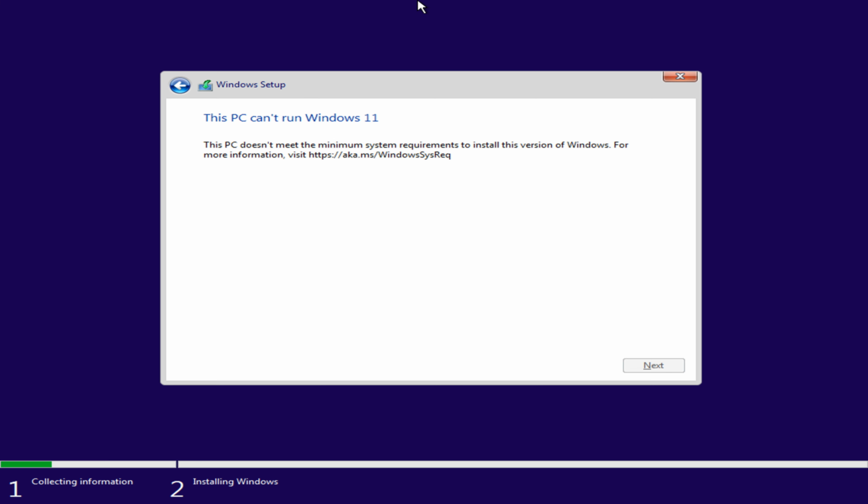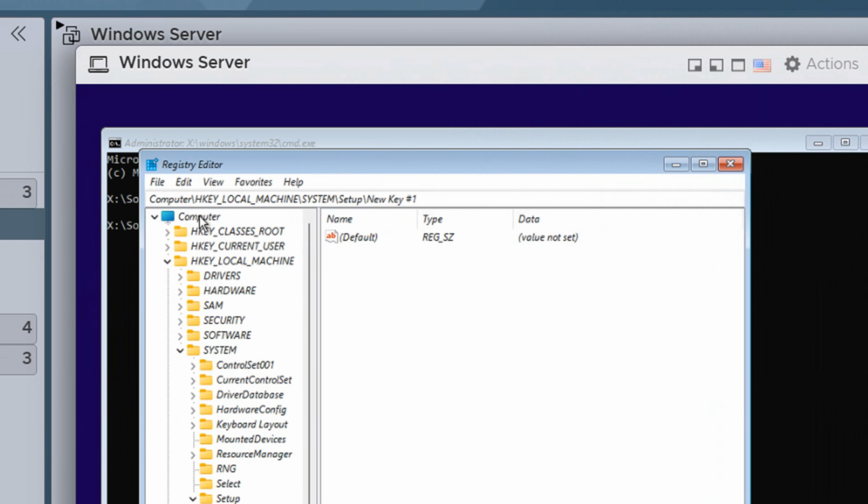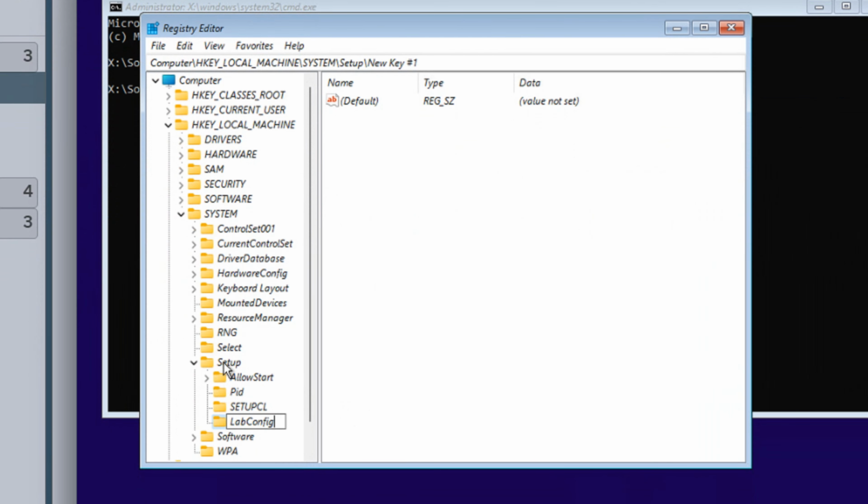If you're trying to install Windows 11 on VMware ESXi and you're getting this error, what you can do is just reboot the VM and press Shift plus F10 together. So you'll get a command prompt like window or DOS window. Then you can type regedit, and you will get a registry editor opened on your screen.